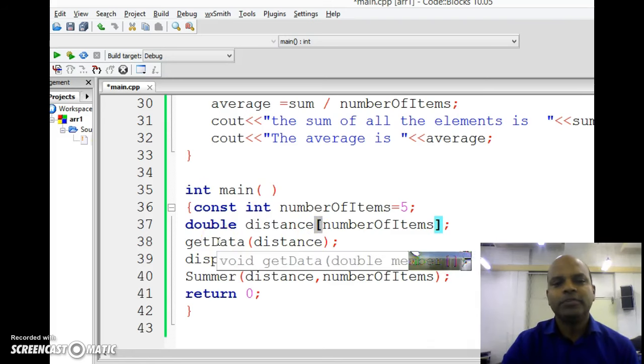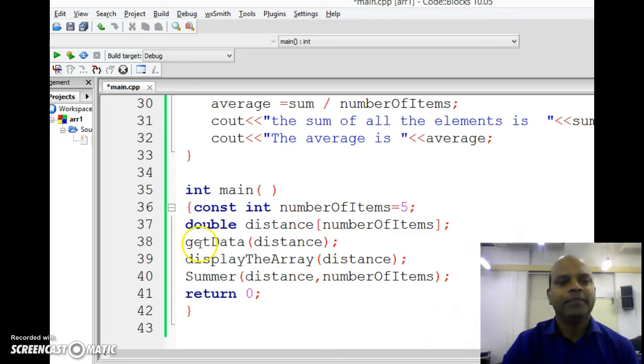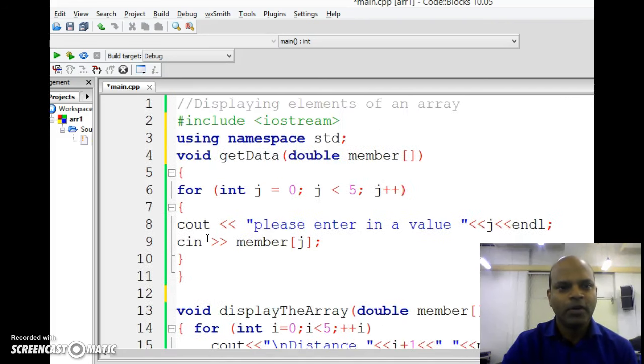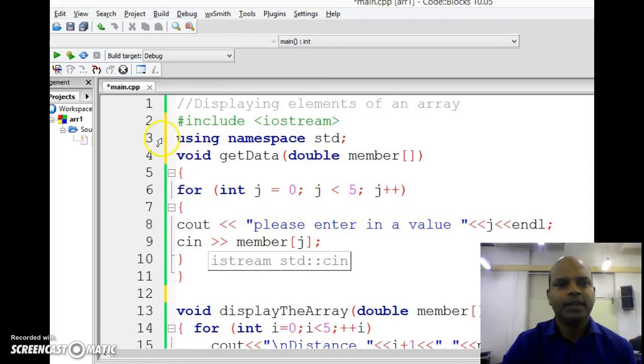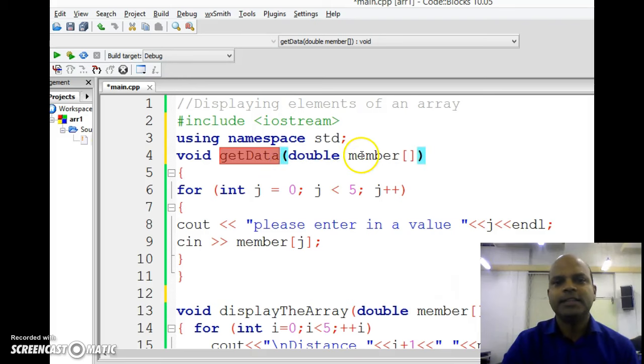This is where I'm going to be calling up the array in a function called getData. So in line number 38, control is transferred from line 38 all the way to getData. There we go, line number 4. In line number 4, the function is called getData, and this is a parameter.